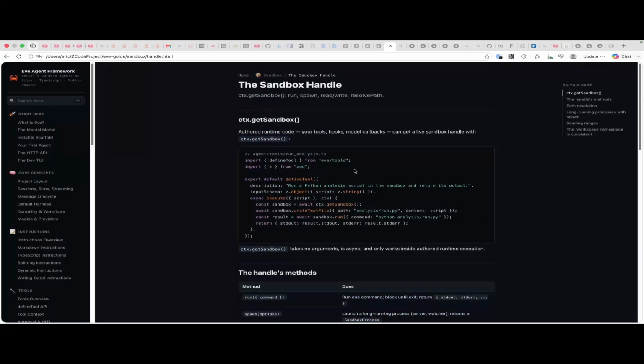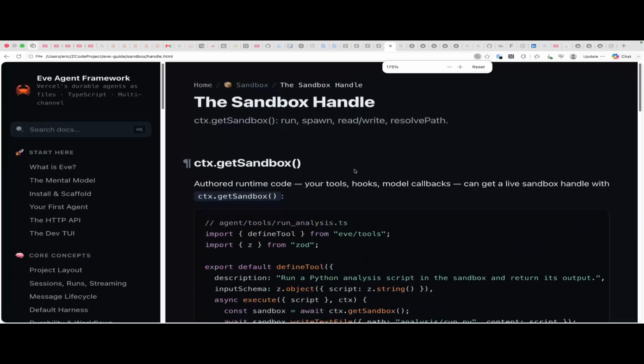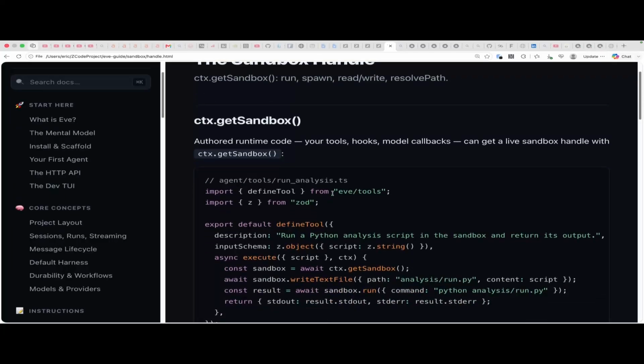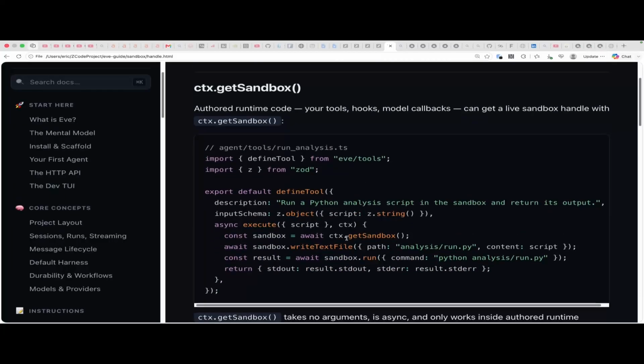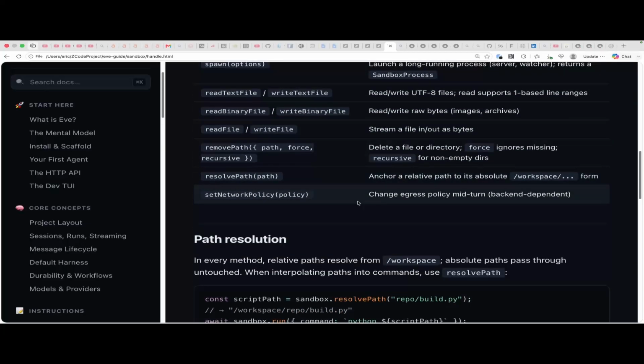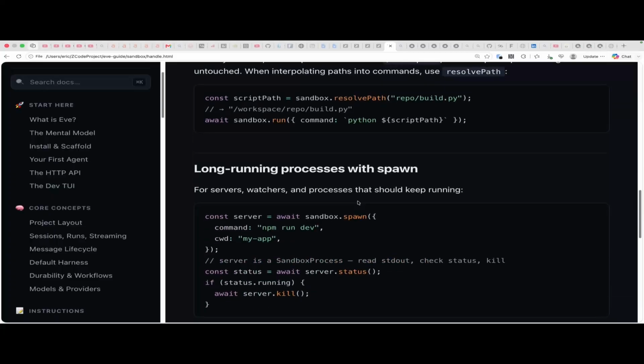So this is how you get hold of the sandbox. You get hold of the sandbox using this context object in your tool. And then this is how you could do sandbox.writeTextFile. So you see, and then this is how you get the result of the run of that same file. So you can get hold of the sandbox using that. You don't really need to do much when it comes to using the sandbox.